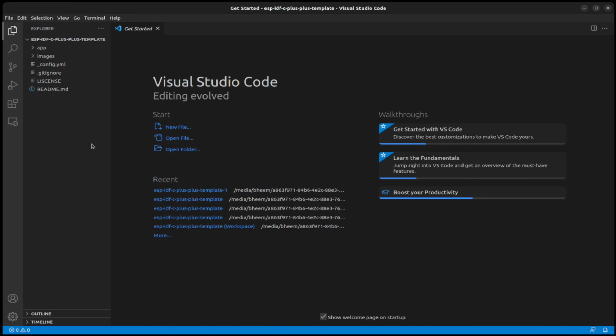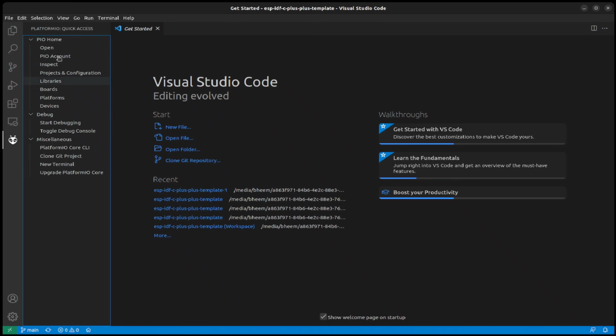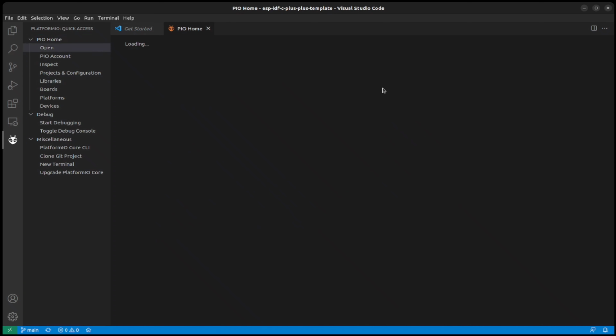So guys, though we have cloned the project, we need to open this in PlatformIO. So let us wait for the PlatformIO to get activated. If you see here, activating extensions, PlatformIO core installation. So let us wait for it to get installed. Yeah, it's done. So here, open the PIO home.